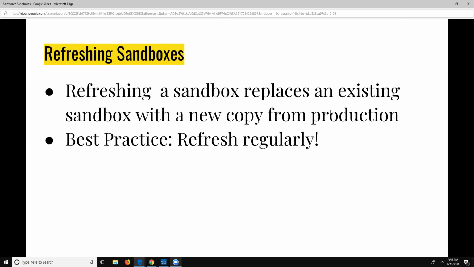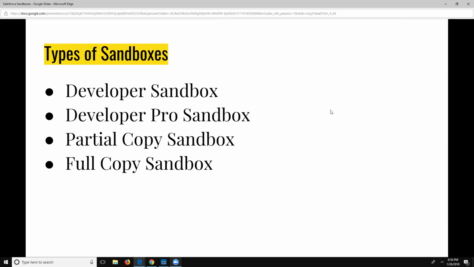The best practice is to refresh regularly. If it's been 3-6 months since you've refreshed your sandbox and you start making changes, it's probably not going to reflect what your real production org looks like. So you need to refresh these, and the different types of sandboxes can be refreshed at different time intervals.